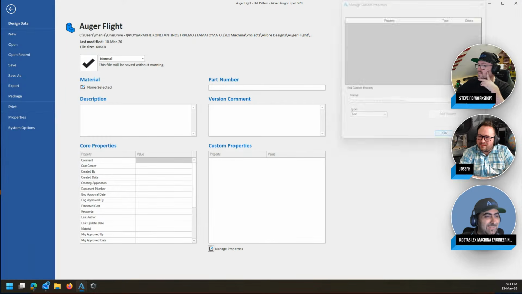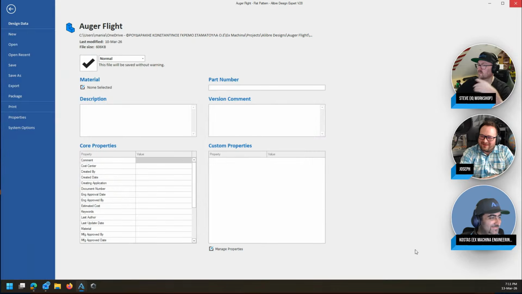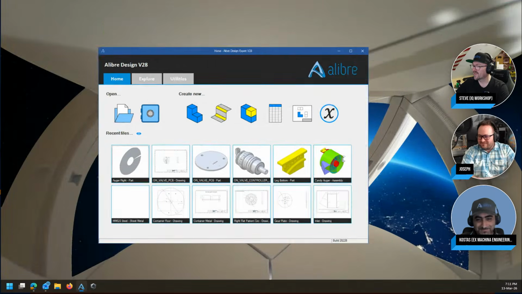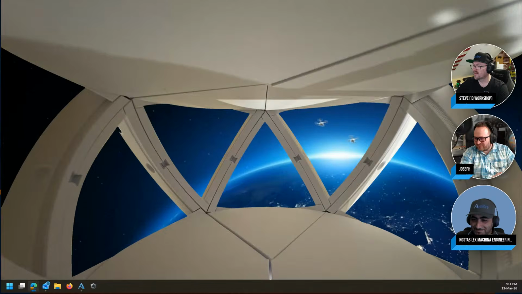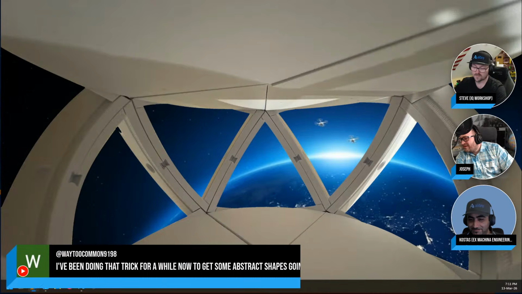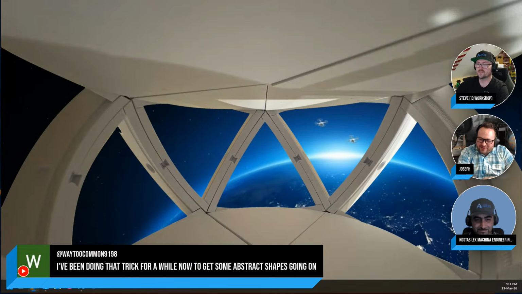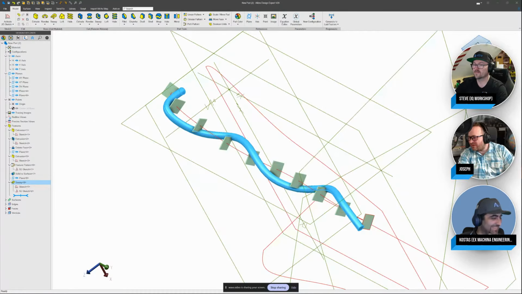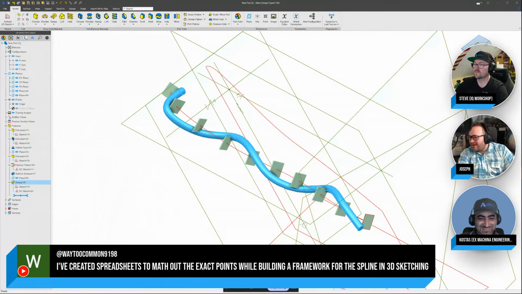And that's how you delete it. There you go. Custom properties is probably the best way to go there. Yeah, probably custom. I can see Way Too Common's been doing I think our twisted sweep trick for a while now to get some abstract shapes.